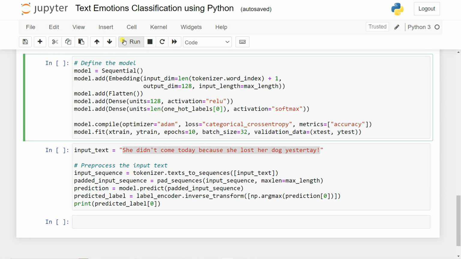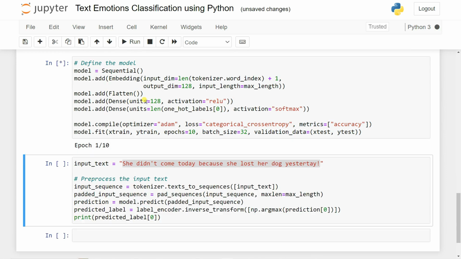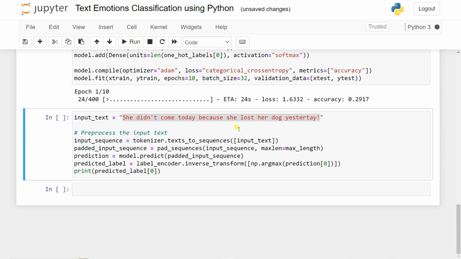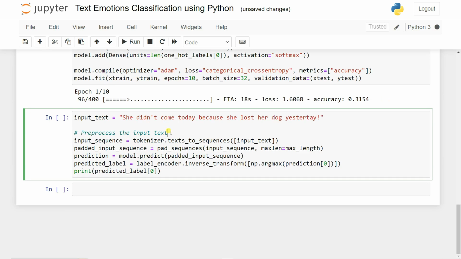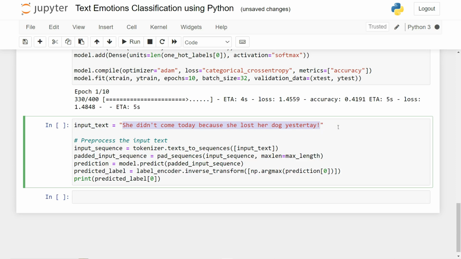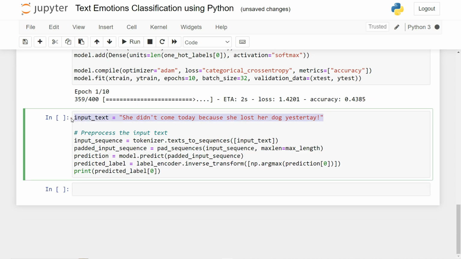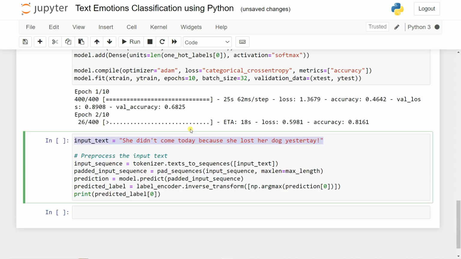Now I'm simply going to run it here to train our model. And after training that model, you can get some accuracy. And this is how you can test your data, I mean, test on new data which is not trained yet. So to pre-process any text, obviously you need to also give here one input text. She did not come today because she lost her dog yesterday. This is nothing but one input sentence. Now you have to check which kind of emotion it is. Is it sad or anger?